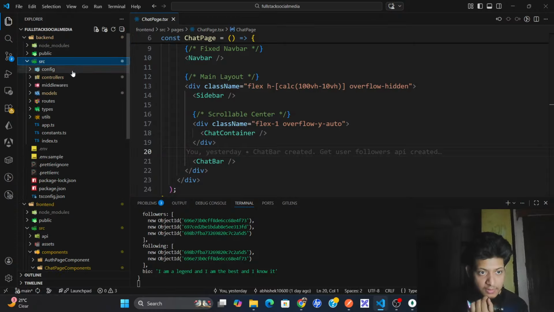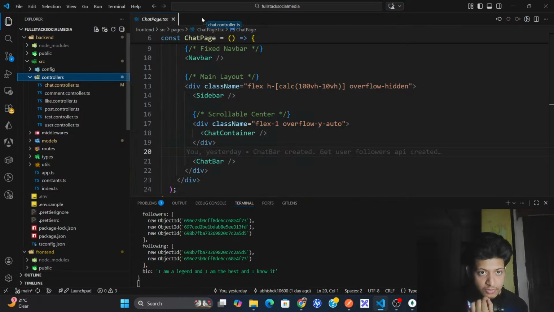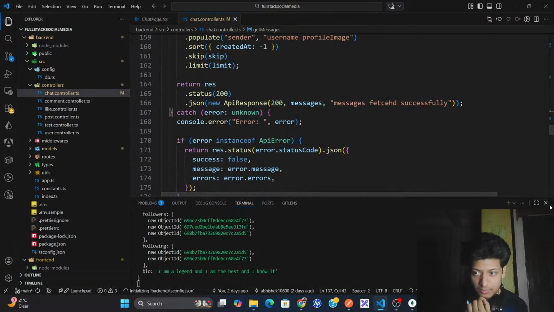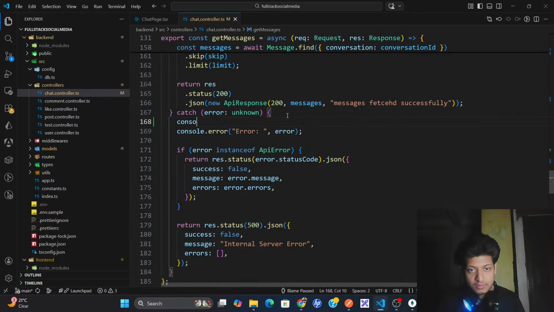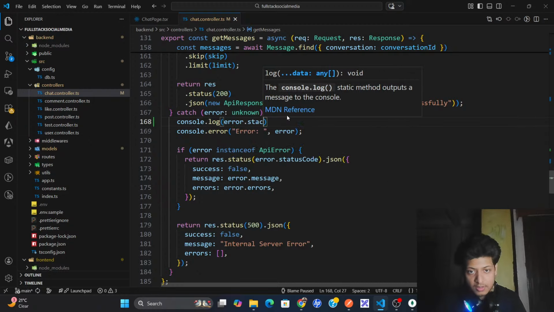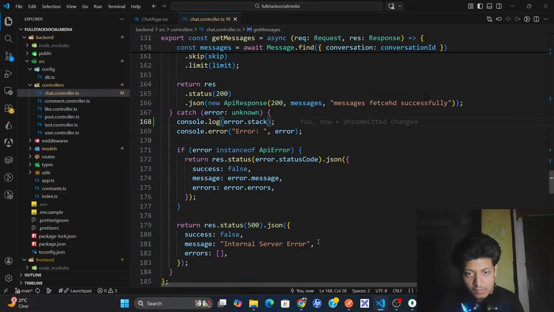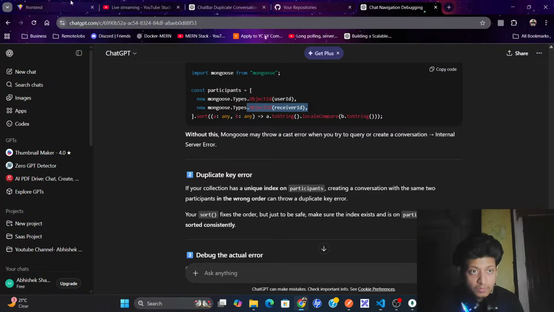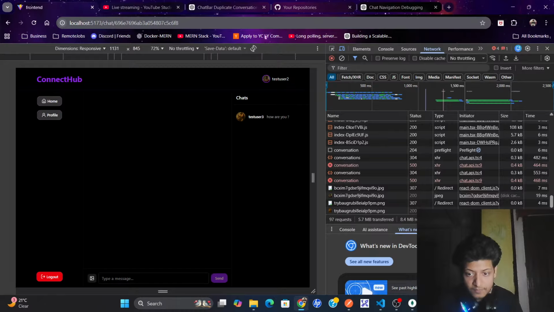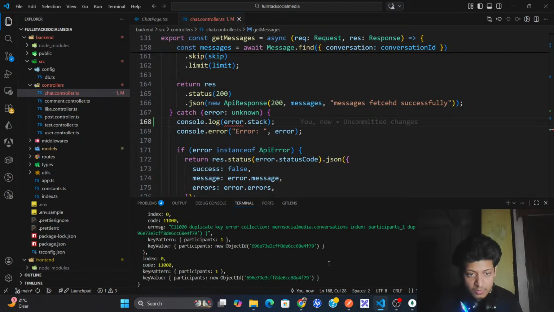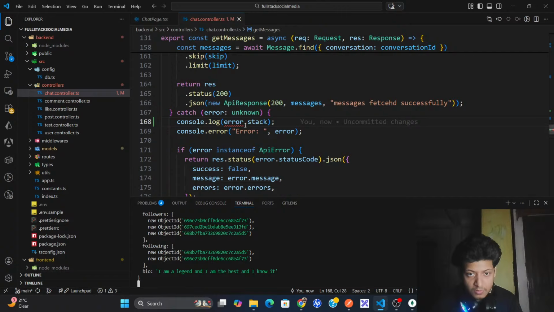Backend src controllers, chat controller, console.log, error.stack. Here, hold on.